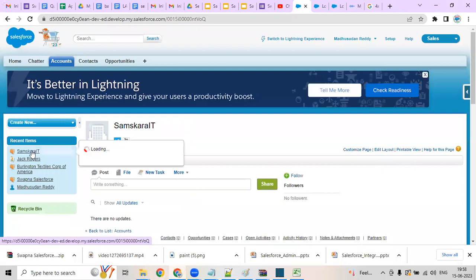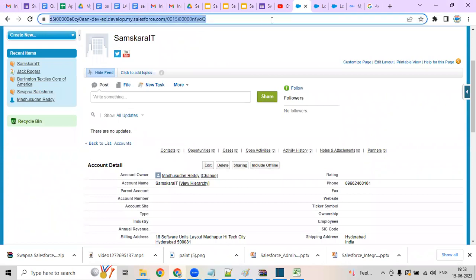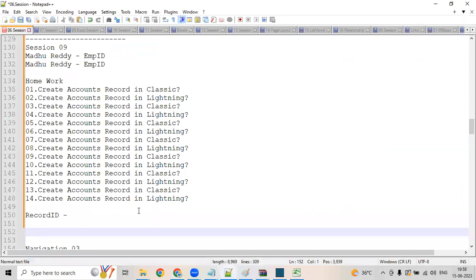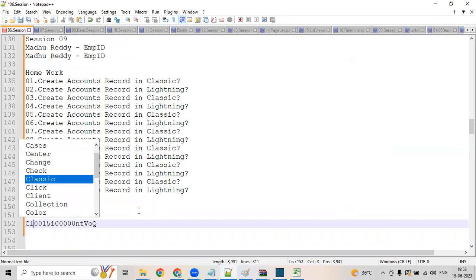So this is homework. Next, once you create the record, whatever record we have created now, Samskar IT, go to that record. Check the URL. Where is the record ID? Here, 0013. How are you saying this is the record ID? By seeing the URL. So this is in Classic, right?